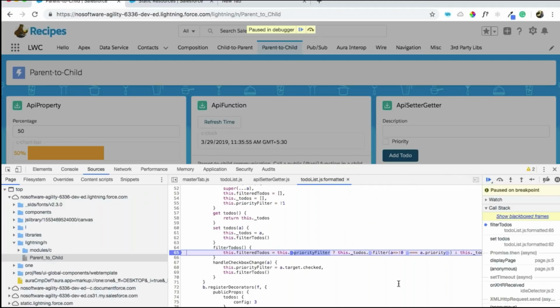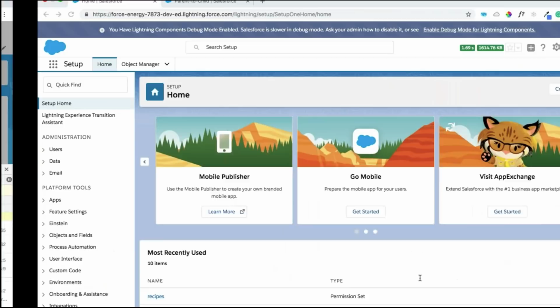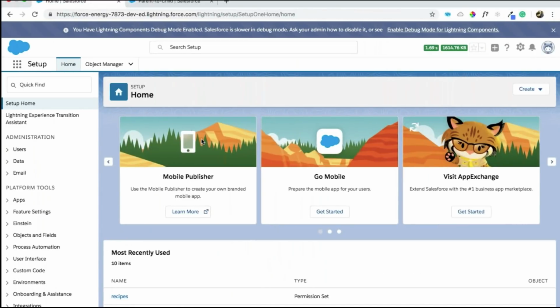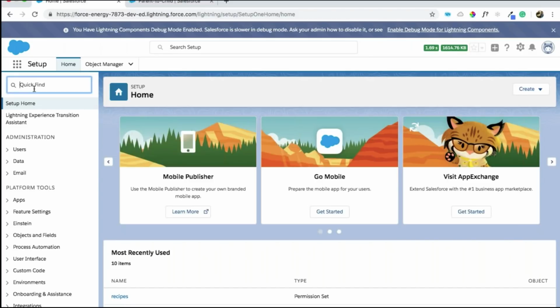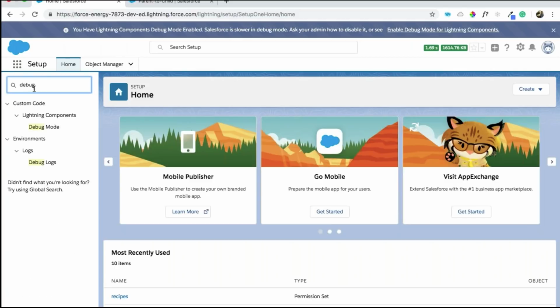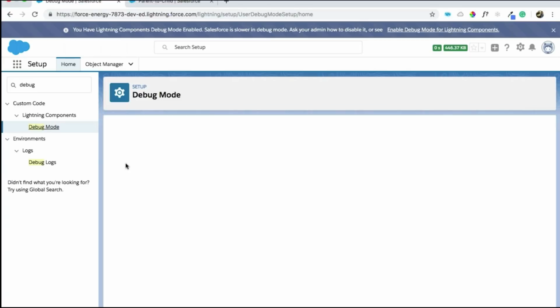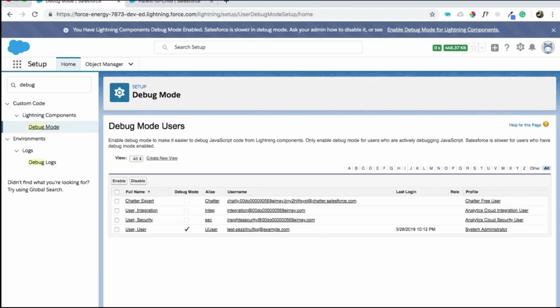But how do you run it in the debug mode? For that, I've opened one more tab here where I opened my application, the same application, parent to child, where I want to debug the things. But how do you set the debug mode? You need to go to setup. You can go to setup there and you can type debug mode, and you can see that there are a list of users for whom you want to enable the debug mode.